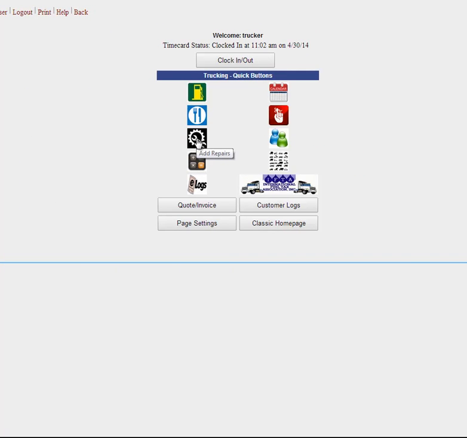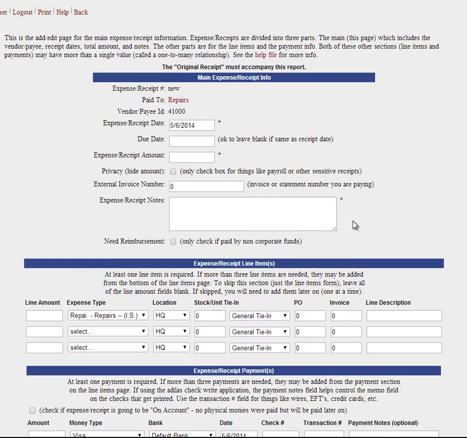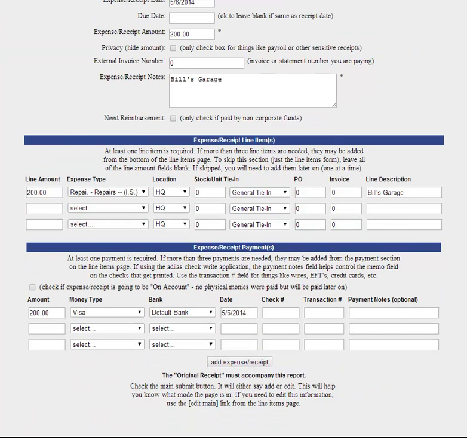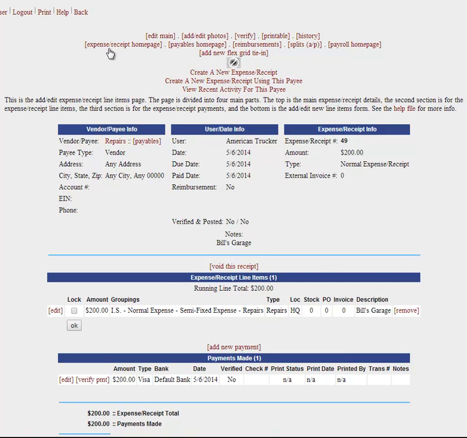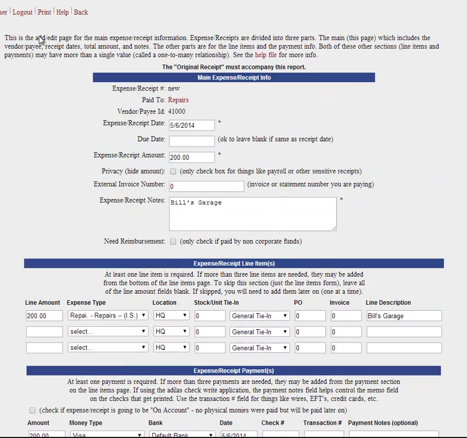Okay, any repairs or service, click there. You're going to do that exactly the same way. Tune up, I have no idea. Garage, $200. And add expense receipt. See how quick this is, guys? Very fast, very simple. And it keeps track, it manages your business for you.